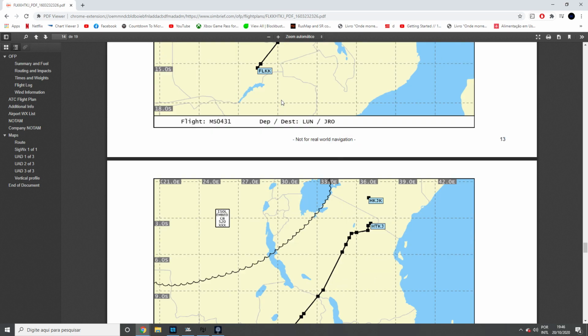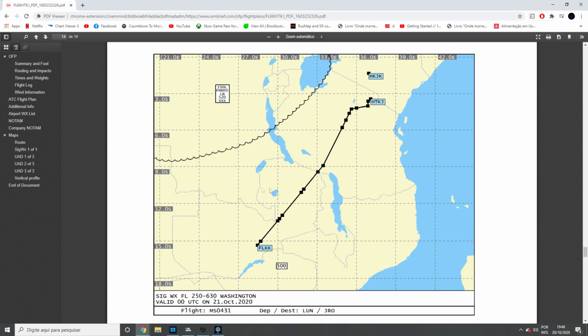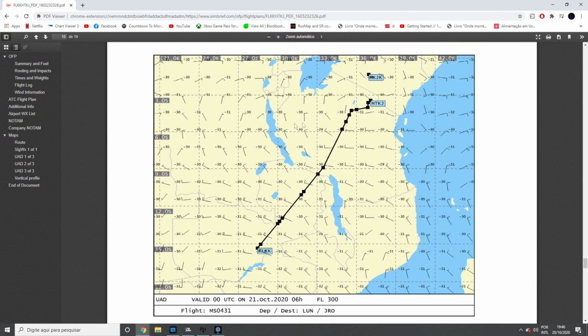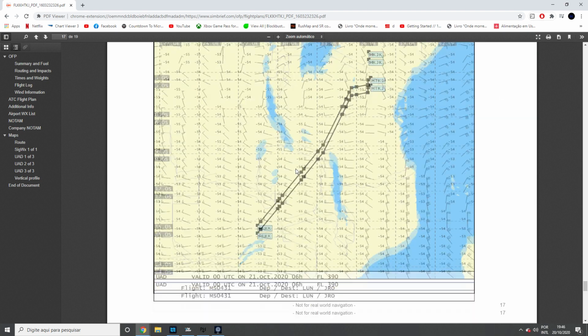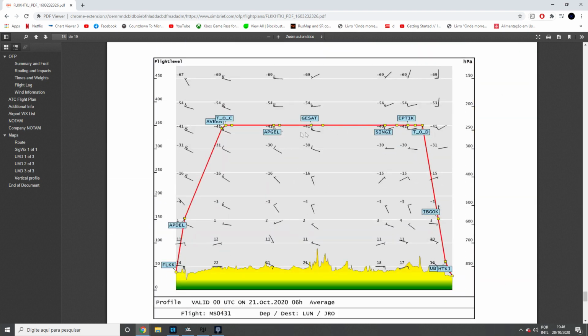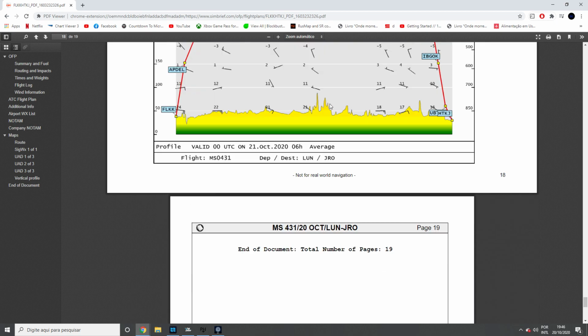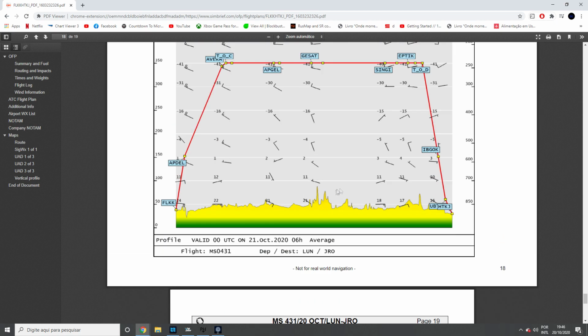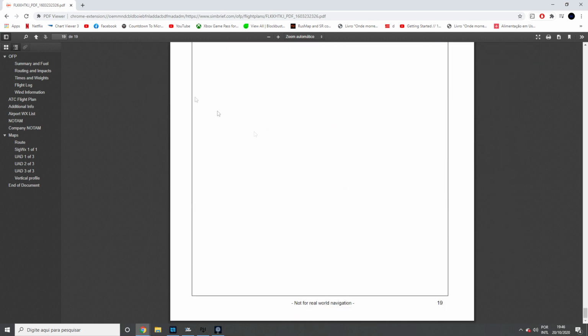You can see this SIGWX chart. Winds aloft: we're going to have just a headwind of 15 to 20 knots. You can see here. It should be a pretty okay flight today.